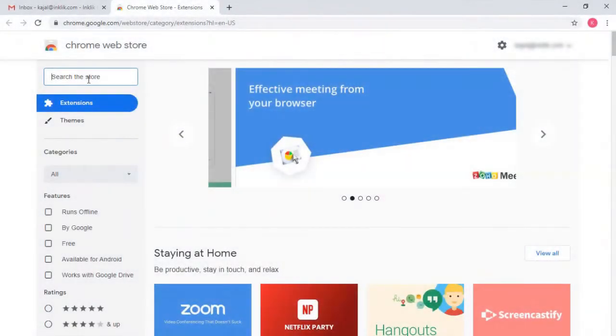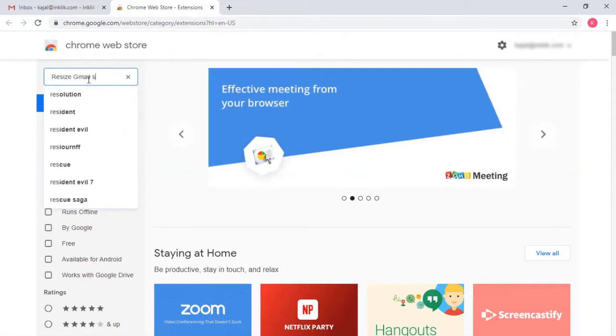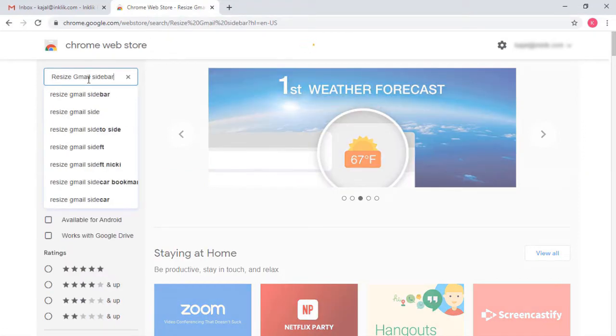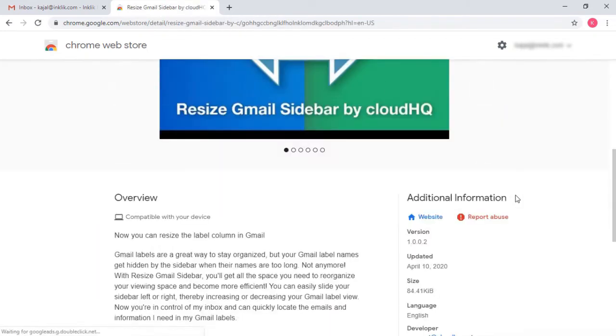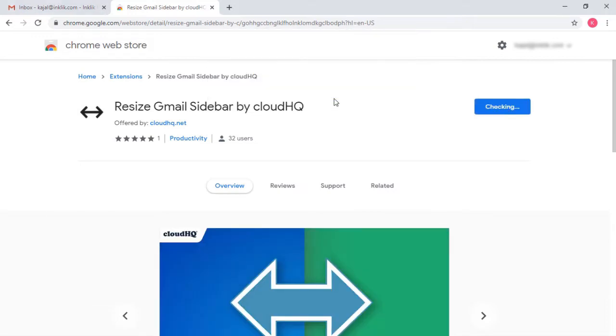Let's get started. First, visit the Chrome Web Store with your Gmail account logged into the Chrome browser. Type Resize Gmail Sidebar in the search bar of the homepage. The second result named Resize Gmail Sidebar by CloudHQ will be the required extension that you can add to your Chrome. Next, add this extension to Chrome, then open your Gmail ID.